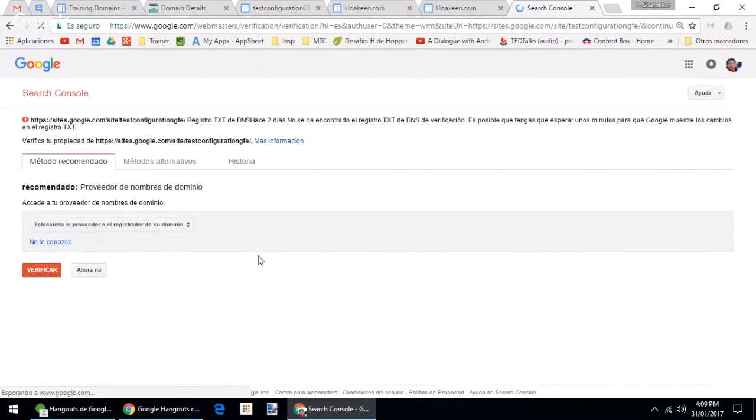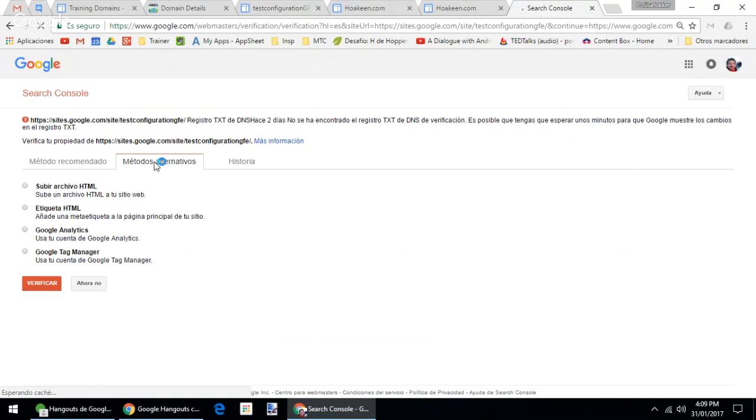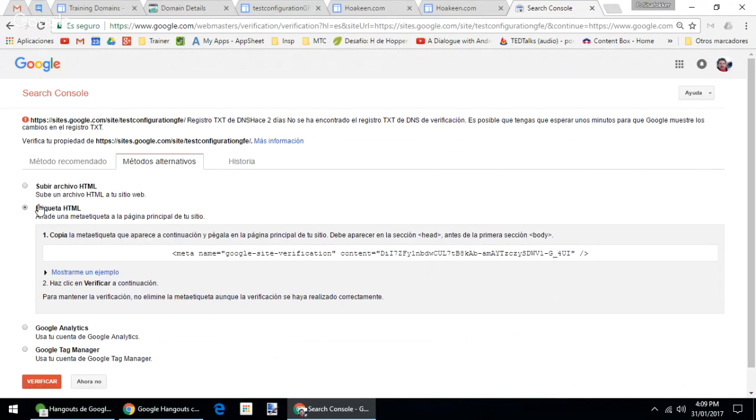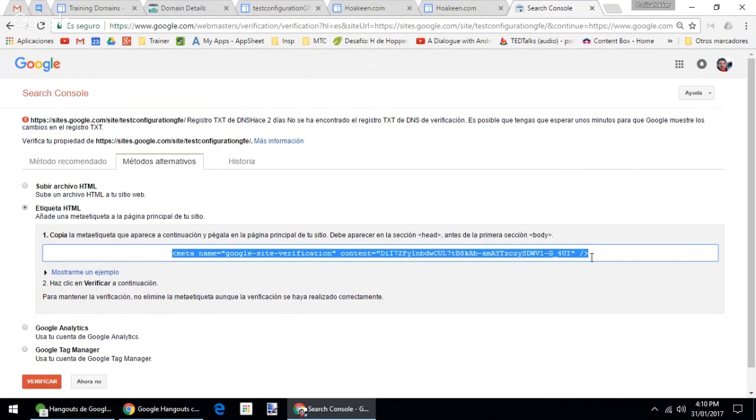Very well. One of the first things that they're going to ask you is that you need to verify this. So you have the recommended method and alternative methods. Let's go to alternative method. And here I generally select HTML tag or meta tag. Here it will basically give you the meta tag that you need to copy and paste into your new Google site. So we're going to copy this.